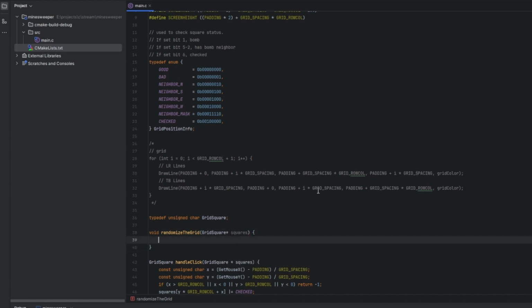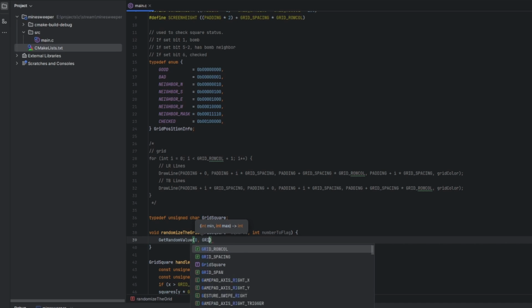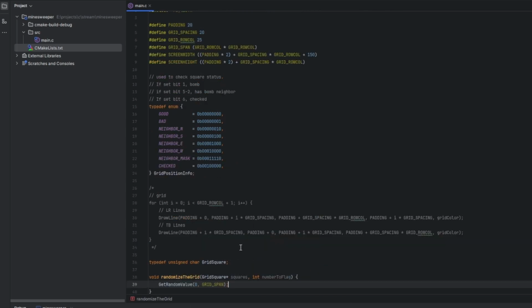Okay. I wanted to also take number to flag. So we're gonna say, not just for fun, because it's all stacked. Int number to flag. So that's gonna be like 10 or 15 or however many enemy things you want in there. Okay. What is it? Whoa. Get random value. Get random value. So minimum will be 0, maximum will be grid span. Nope, grid span. Oh boy, I'll get it someday. Grid span. There it is. Good.